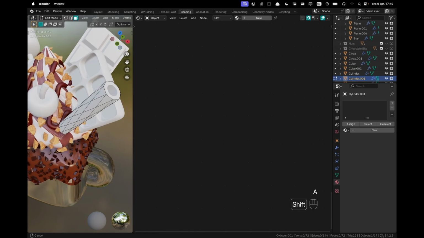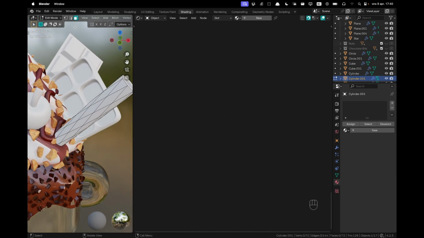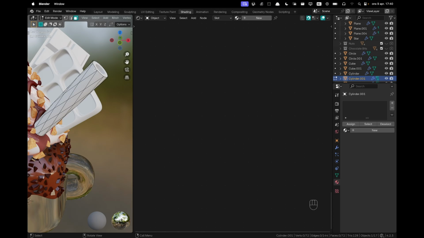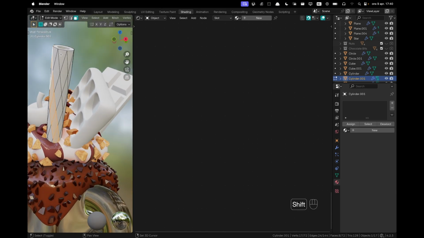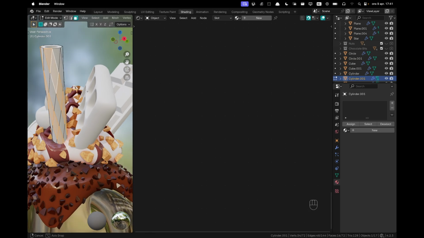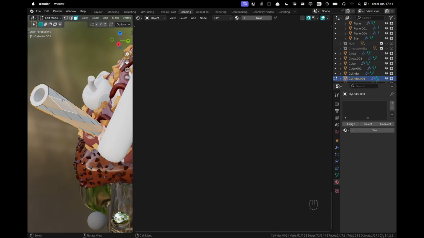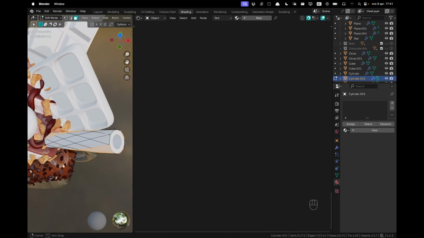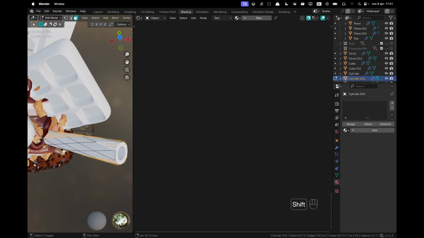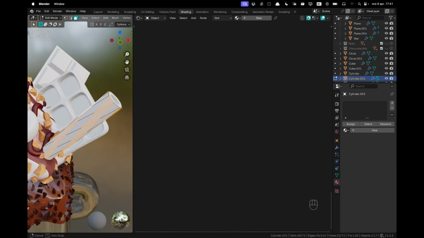If you go and tab into edit mode, press 3 to go into face select, and then hold shift and select this top face, then hold shift alt and you can select the whole row. Hold shift, select the top face, shift alt, select the whole row. And then last but not least, do it right there as well.